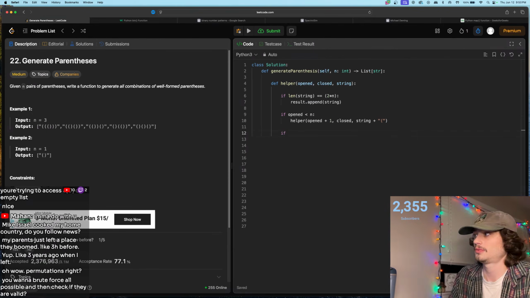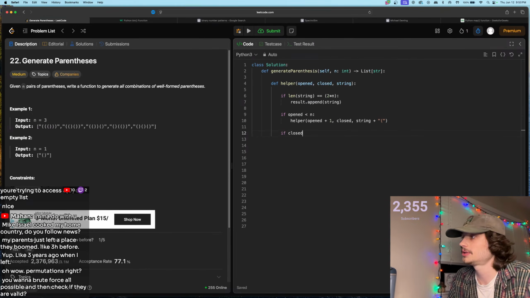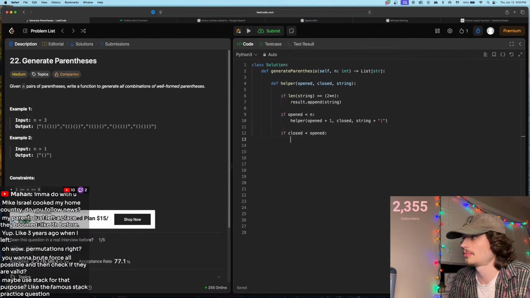if closed is less than opened, Mohan says maybe use stack for that purpose, like the famous stack practice question. Then we're going to call helper on the current opened count.